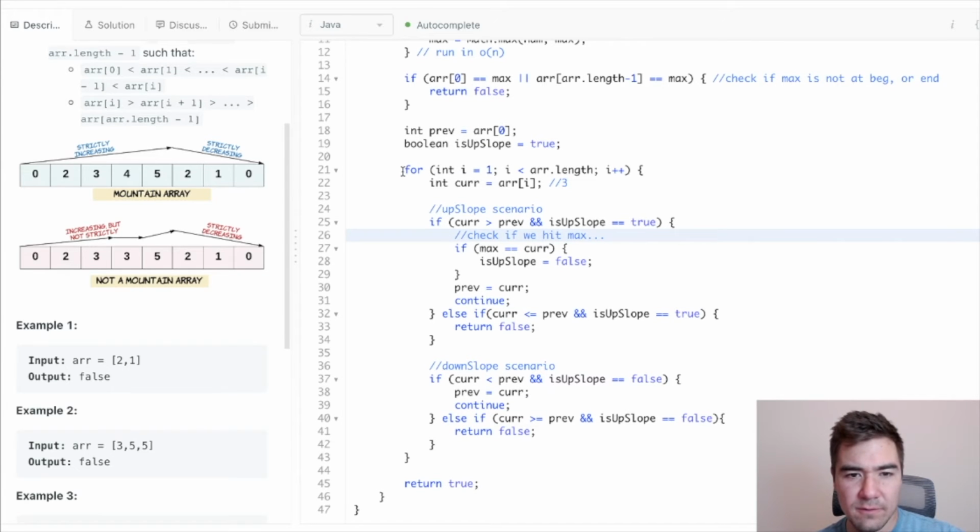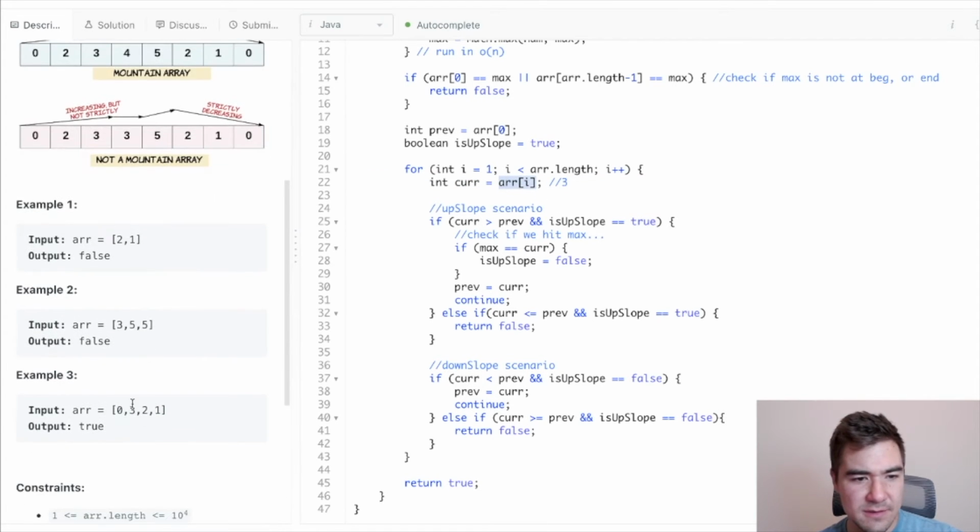All right, and then we'd have a for loop here. This is where we do all the magic of actually figuring out if this is a mountain array or not. So it's just a typical for loop that we're going to do a full n linear scan across the array length. So we need to check every single element and make sure that it follows this pattern. All right, so we have int cur, which is the current element here. I put 3 here because I was experimenting here. And also another thing to note, I'm not starting at 0 because we've already inserted 0 in our previous. So that way we can start at the second element, which is index 1.